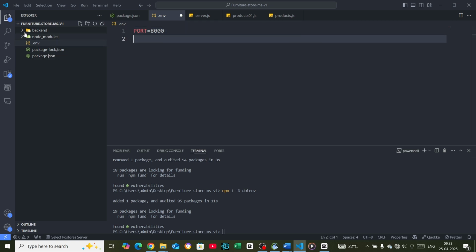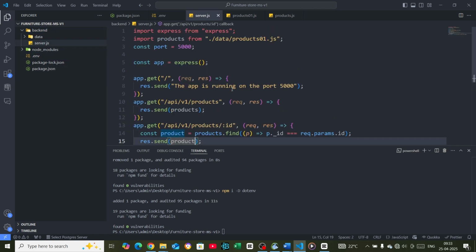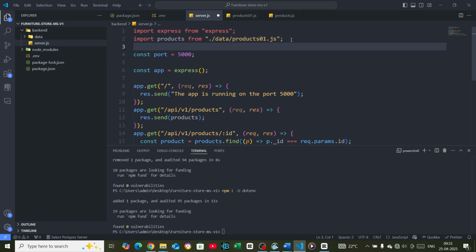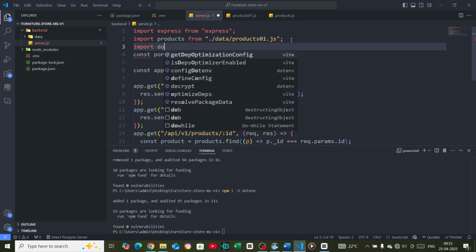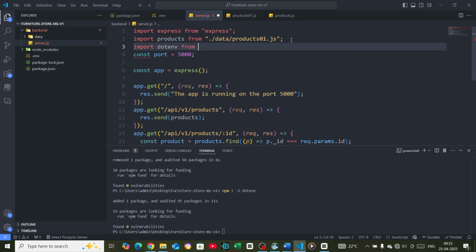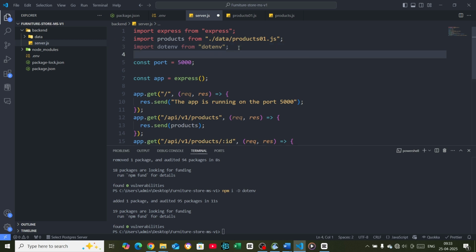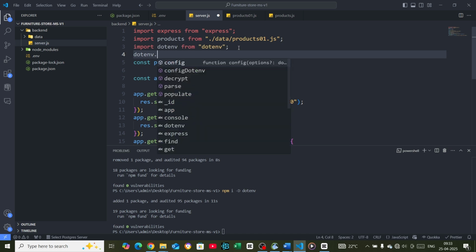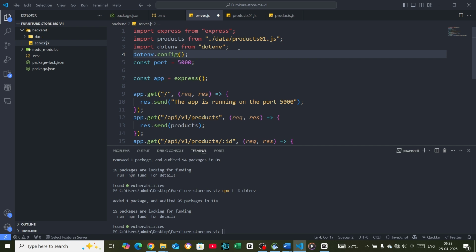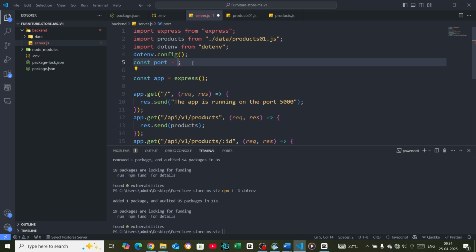Then I'll go in our server.js to make it work. First of all I should import dotenv. Import dotenv from dotenv. Then before using any of those environment variables, we need to call the config method. So for that, you should just write dotenv.config(). Then any place where I want to use those environment variables, I should just prefix it with process.env, then the name of the variable we created in our .env file.